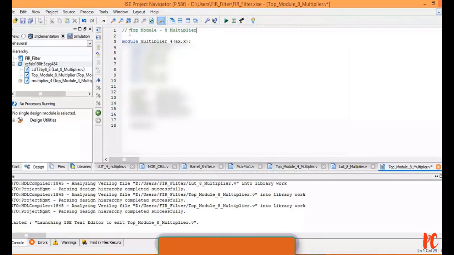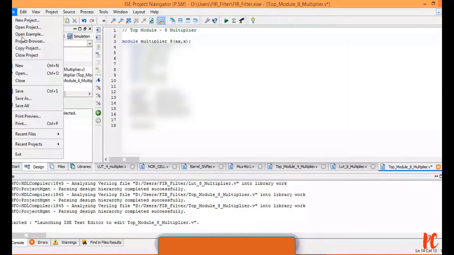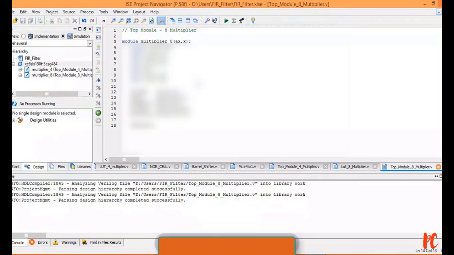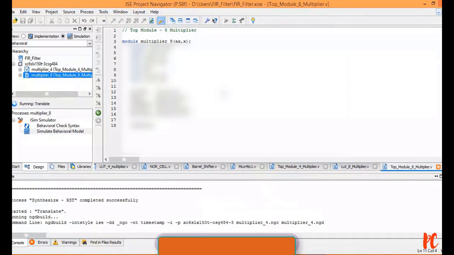Now the only value that I am changing is the model name, which is of 8, and the remaining is going to be the same, and the value here I am changing to 8, since I am talking with respect to the multiplier of 8. So let me save it. All clear. Now let me rerun the program, this time with respect to multiplier 8. Earlier I ran with respect to multiplier 4, now I am running with respect to multiplier 8. Run it. Synthesis XST completed successfully. We are done with the multiplier.